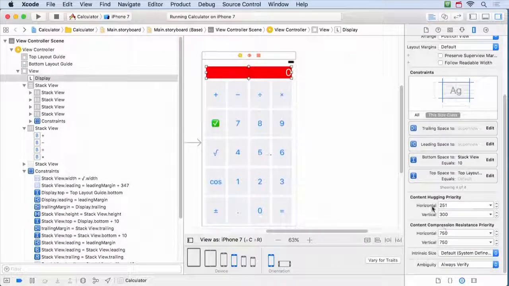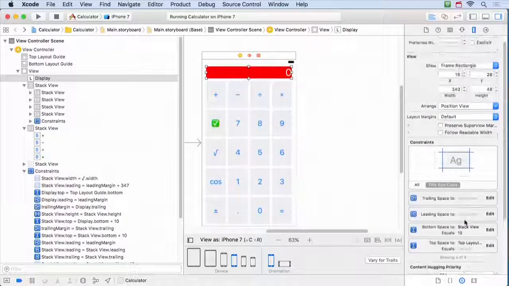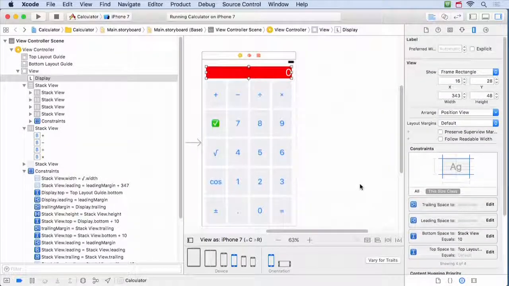Okay? And the hugging priority we briefly showed, that's just if you have two things that are trying to share space and you want one to hug and one to use the other space, you can do the hugging. We also didn't really talk about the content compression resistance, but that's the opposite thing. That's where it's trying to collapse things down. One of them wants to keep its height and the other one is happy to be collapsed down. Okay? So that's just kind of the opposite of hugging, that's compressing. So you can set that as well. Okay, any questions about all that auto layout business?